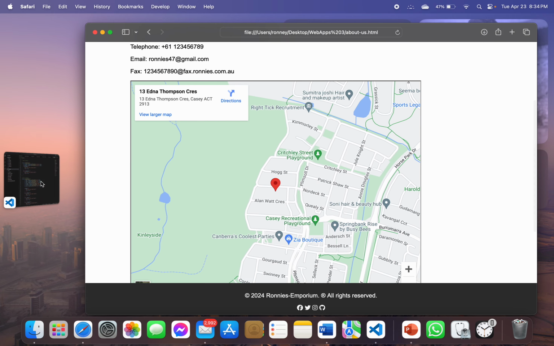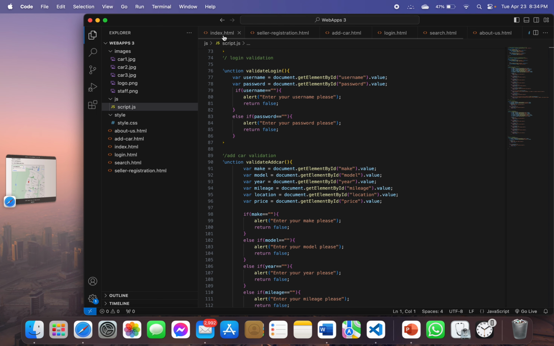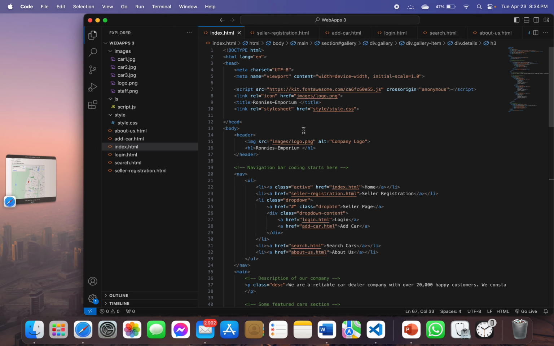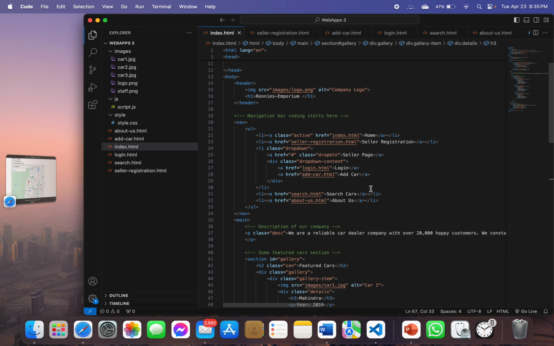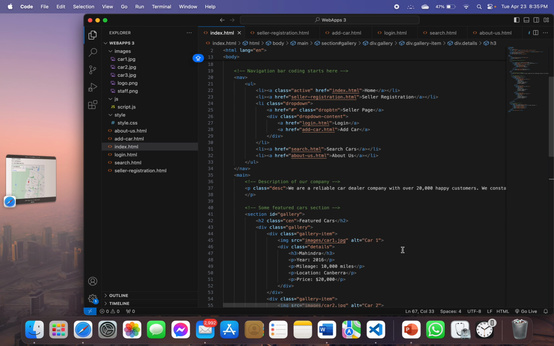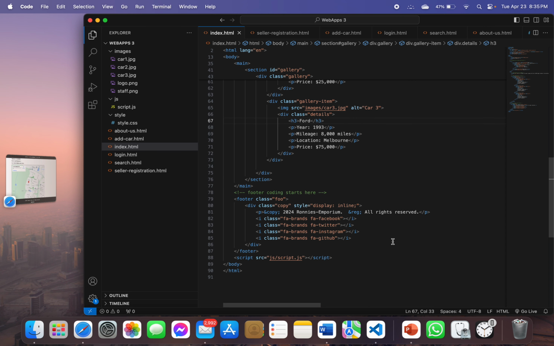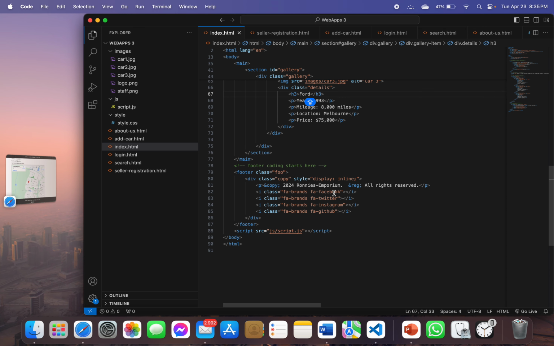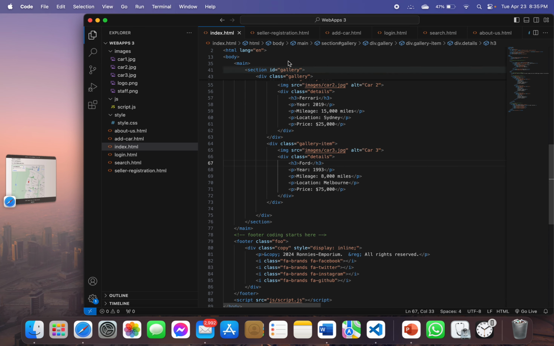Now moving to the code, I would like to show you, starting from the index. We have used some links of Font Awesome images and we have placed them here, and the navigation bar coding is here alongside the description of our company. Down below here you can see the footer coding for Facebook, Twitter, Instagram, GitHub and all those.